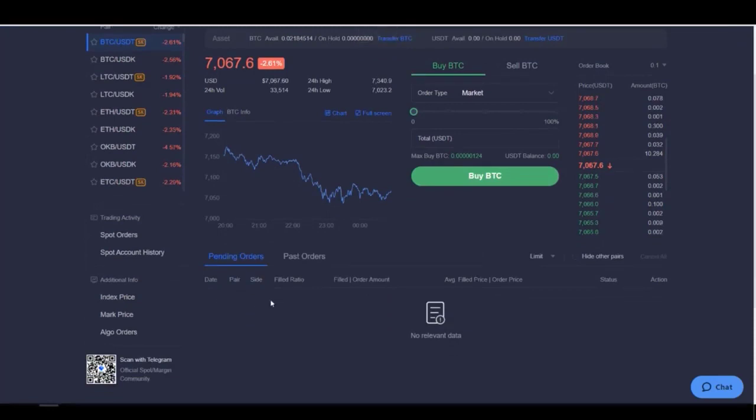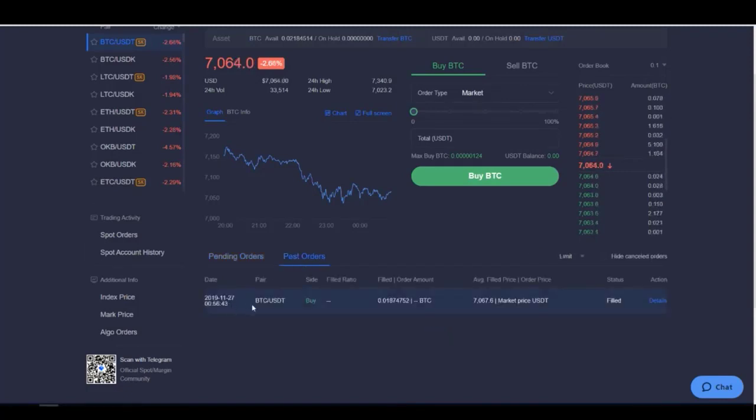As you can see, it quickly flashed here, but then it disappeared because the market order was filled automatically. So if I look at the past orders, this is all the history from my past orders. I can see that I bought Bitcoin at this given market price with USDT, how much I purchased, and that the total amount was filled right here. And you can look at further details with the action tab as well.